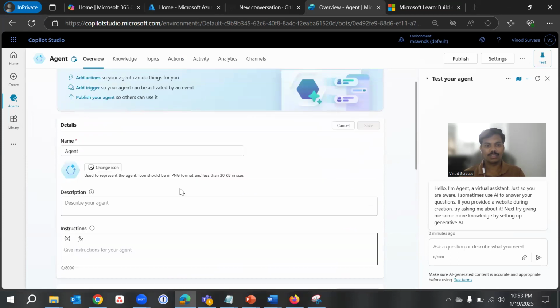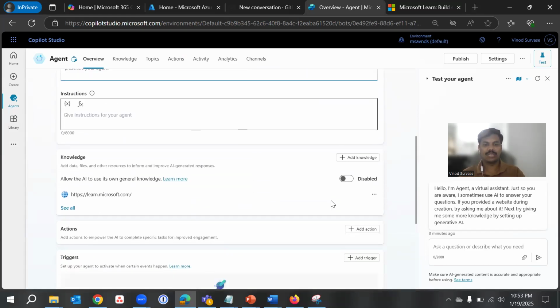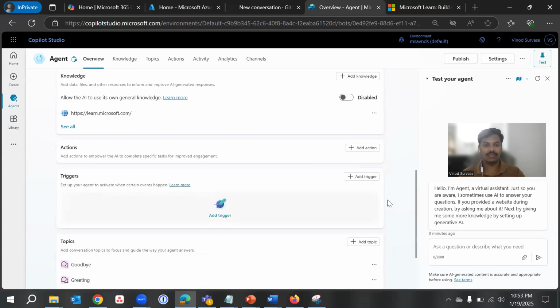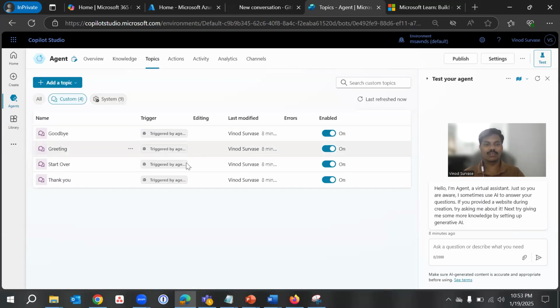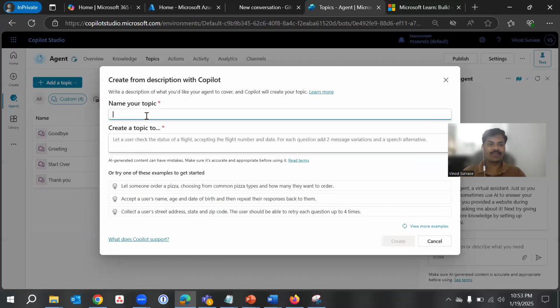Seems this has changed the name. Copilot Agent 1. So let's keep it as is. I'm not going to add or change anything. Okay, so for now, I will not add any, but we can go ahead and I can give it a name. Greetings.